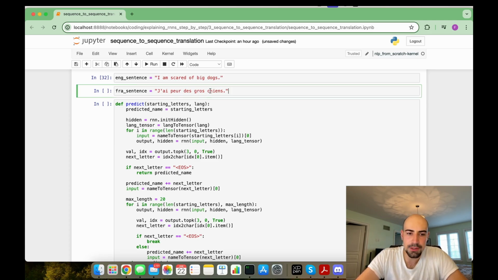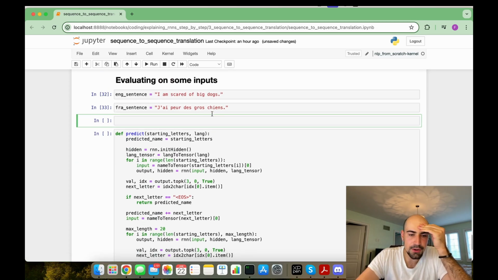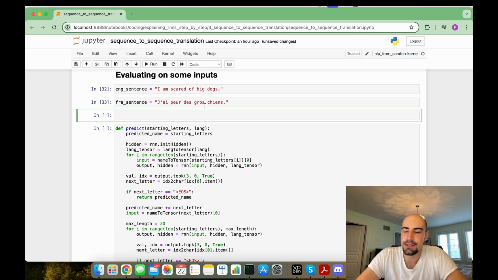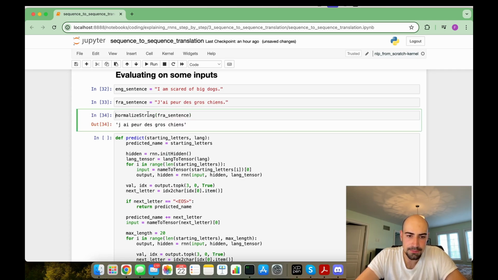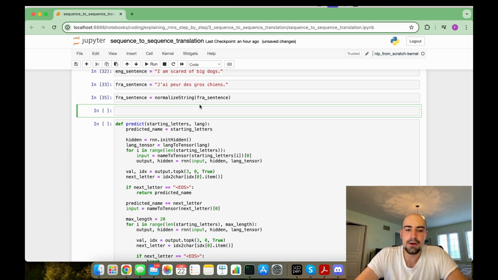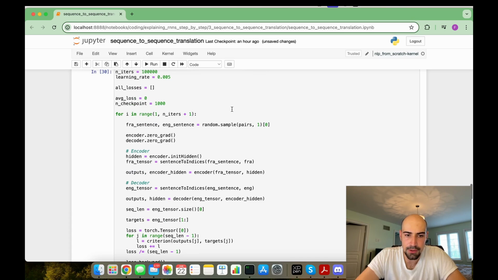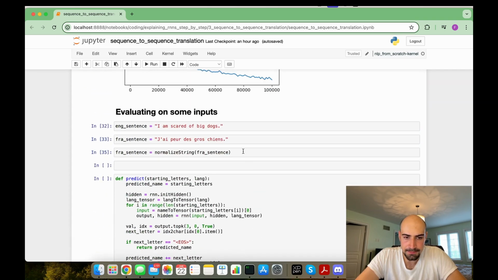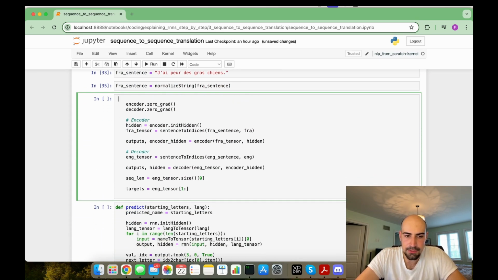Okay, and now we want to use our neural network to try and translate this French sentence. So the first thing that we need to do is use our text processing functions that we wrote at the beginning in order to normalize our text, to convert it to the format that we used in the model. So we're going to use our normalize string function on our French sentence. Okay, and now to make predictions, we're basically going to just steal the code here. So we have our French sentence and our English sentence.